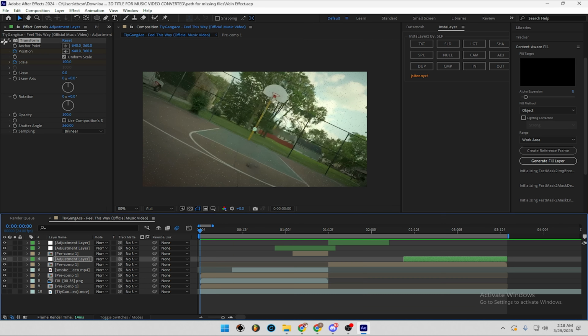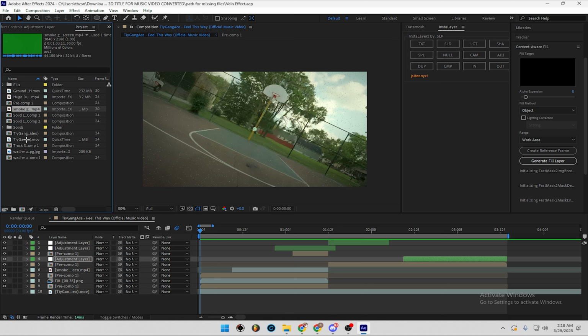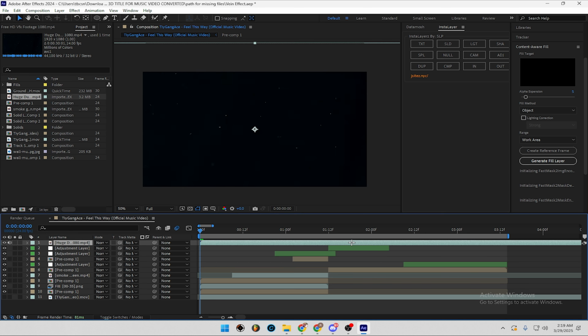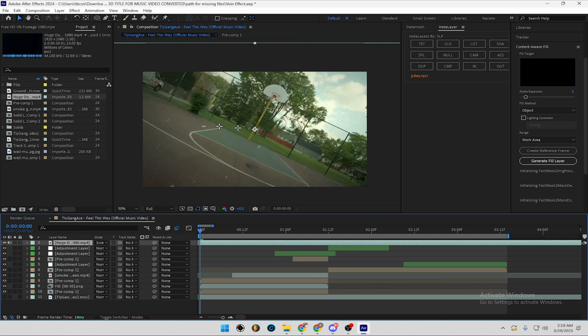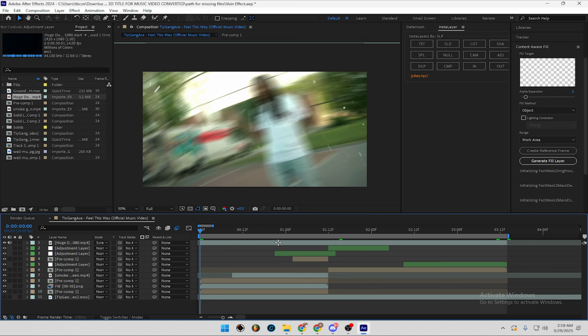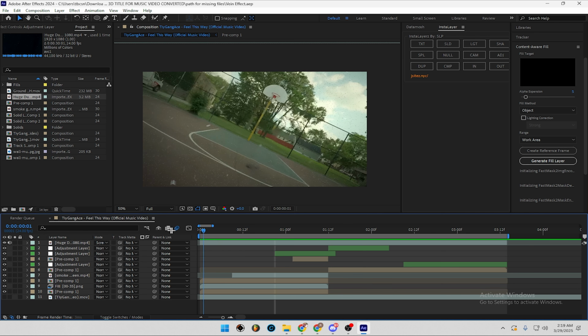And then yeah, I added a little dust particle effect. You don't have to add it if you don't need to, but I added it on mine to give it that little finishing touch. So I come here, I press Toggle Switches and Modes, and then Screen, and then there you go.